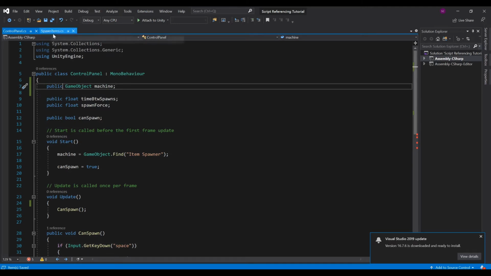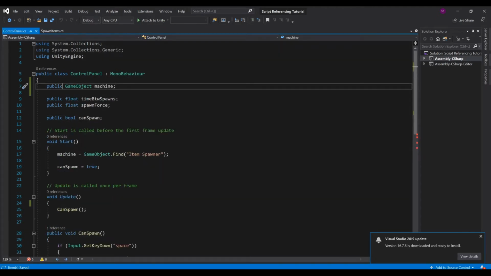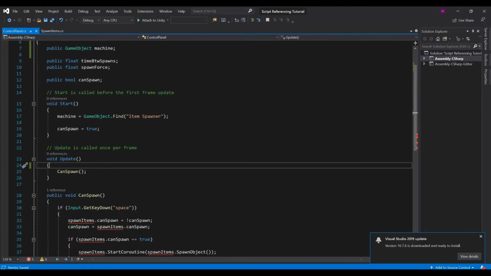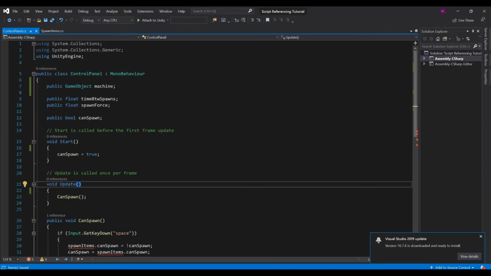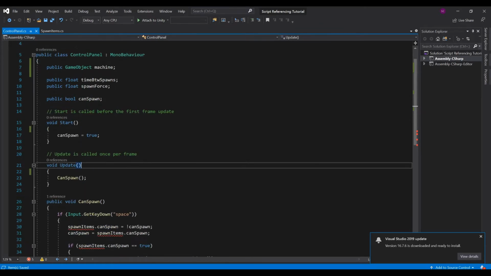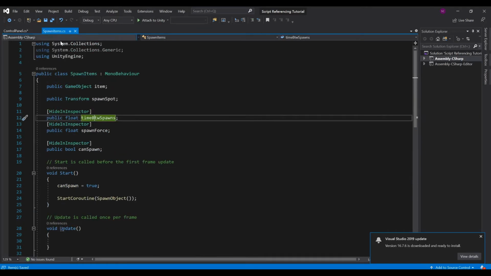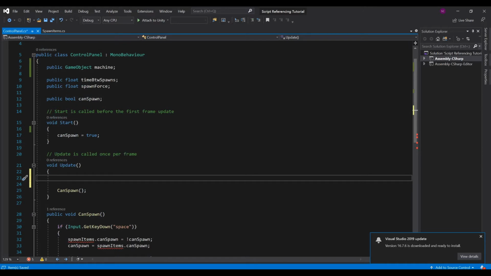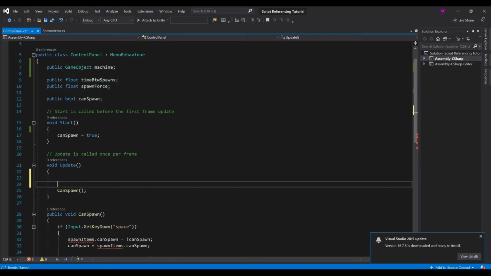Now, what if we want to be able to change the spawn force and the time between spawns in our spawn items? Well, to do that, then we have to get a reference to that script. So let's go ahead and do that. Now, on our control panel in the inspector, we can set our time between spawns and our spawn force. So basically, all we have to do is set our spawn items time between spawns and spawn force to our control panel's time between spawns and spawn force. Basically, we're just linking those two together.